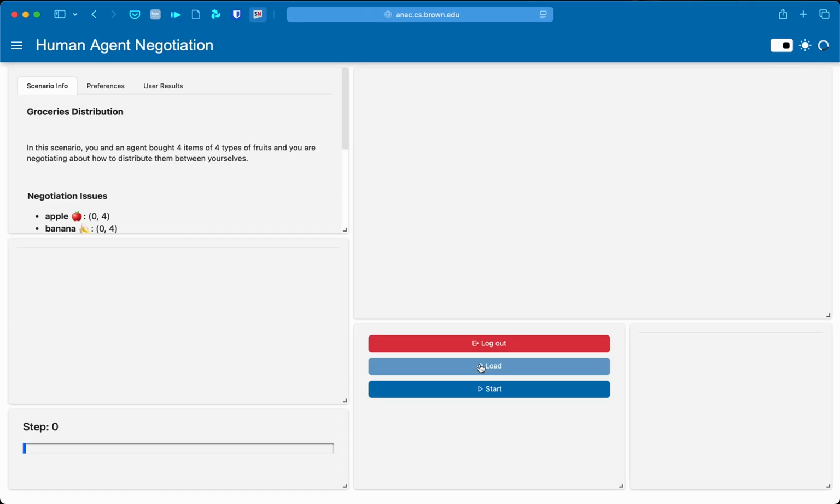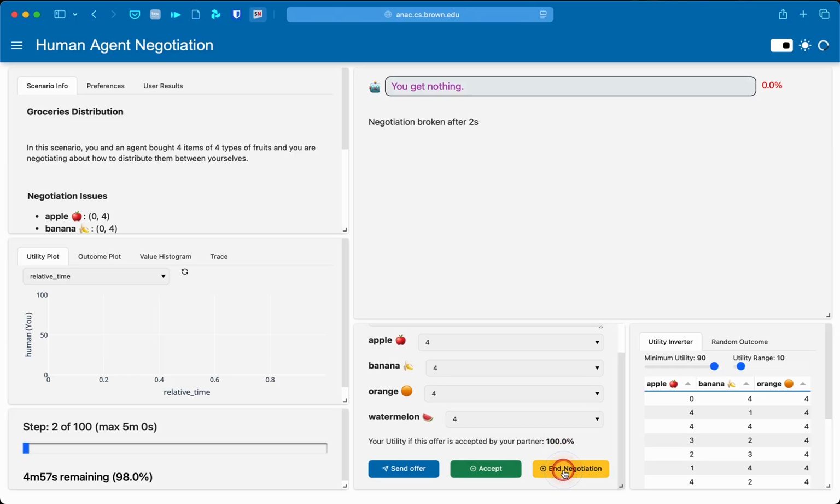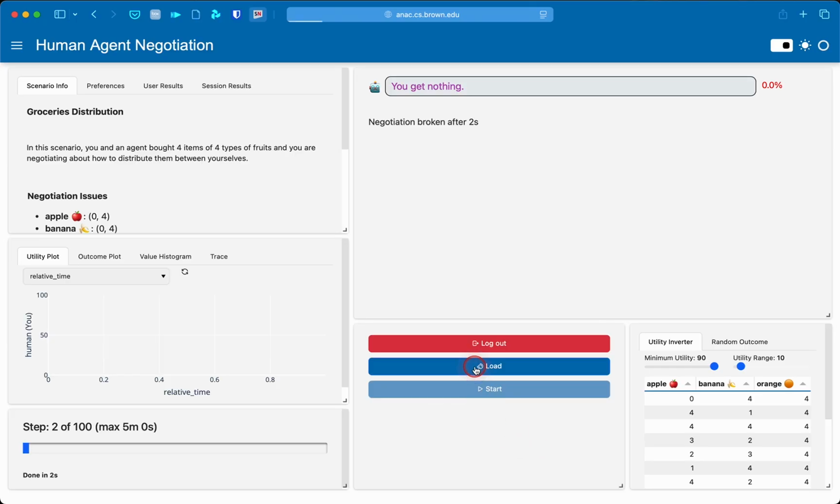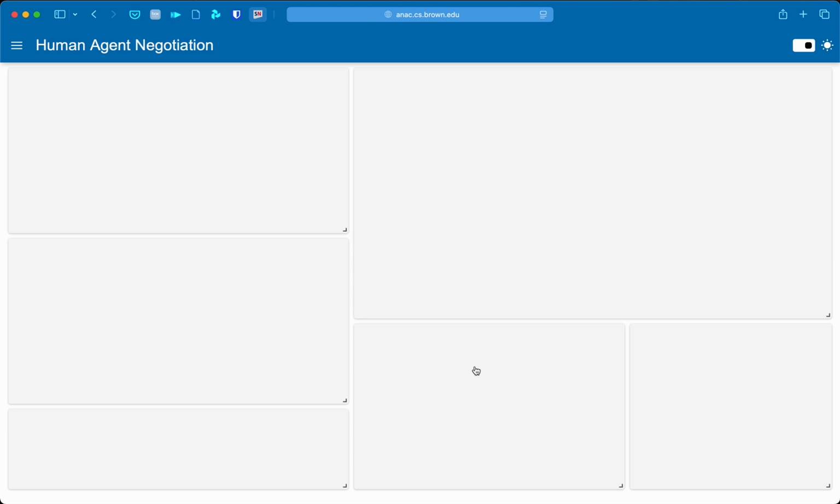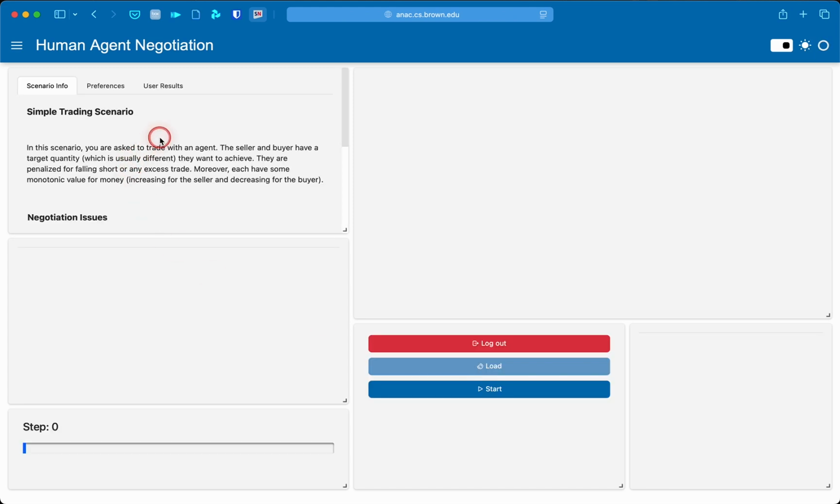Hopefully it will show us a different scenario, grocery distribution again. As you can see, they are random. You can't expect which scenario will come next. Yes, so that's the third scenario we have. It's a simple trading scenario.